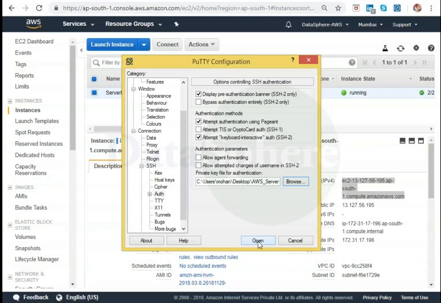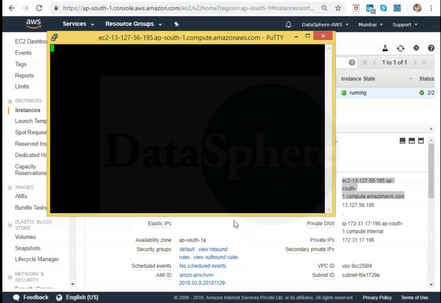Now if you say open, you should get a login prompt. Now it's taking time. So why is it not able to connect? If everything is fine, you should connect. But if it is not connecting, then we need to take care of a few things. Let's check what that is and why it is not allowing us to connect.